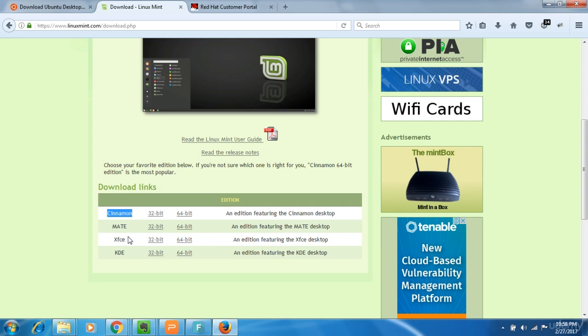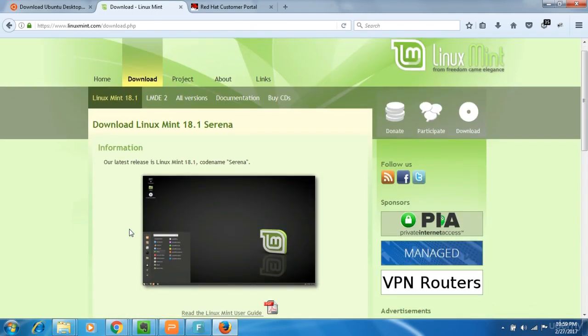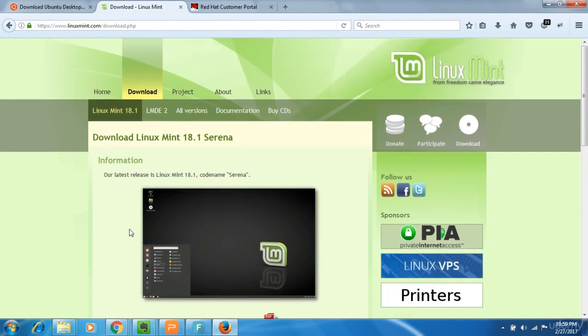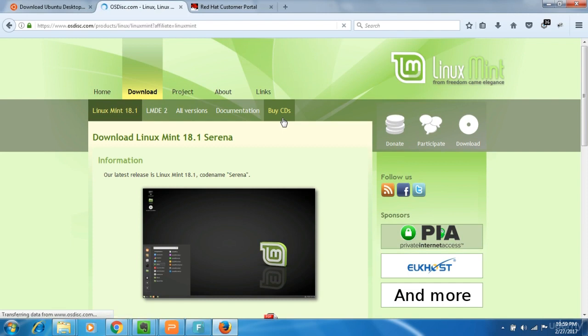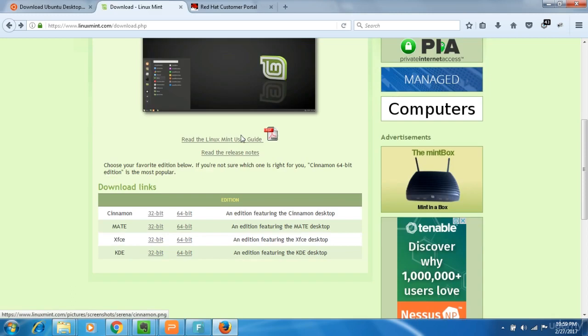It doesn't matter which flavor you go for, it is just a GUI appearance that you're going to get. If you are a little curious to explore, I would suggest you start with Cinnamon, and then later you can also explore the other versions of Linux Mint. Otherwise, Linux Mint is a very tiny operating system. You don't have as many options compared to Ubuntu here. You can also buy CDs if you don't want to download it, but buying CDs is expensive. Otherwise, you can just download it and use it for your purpose.